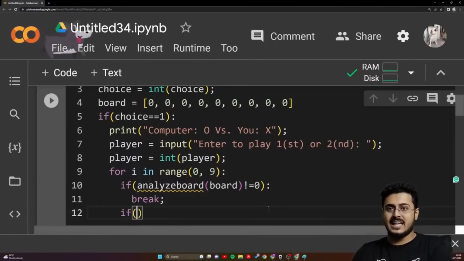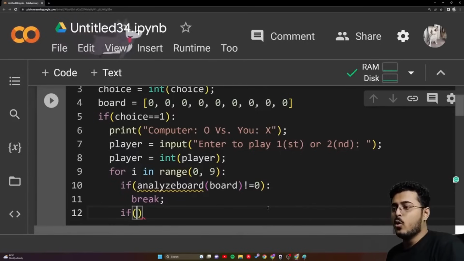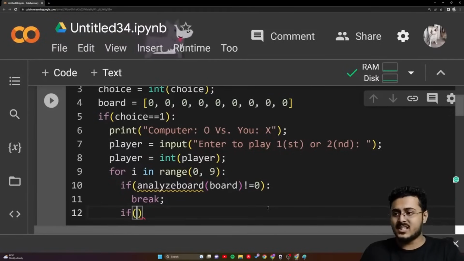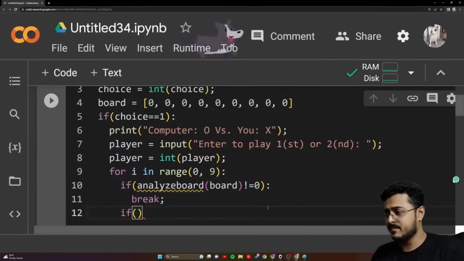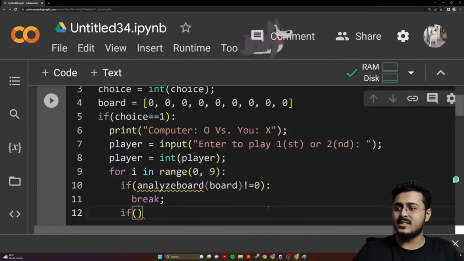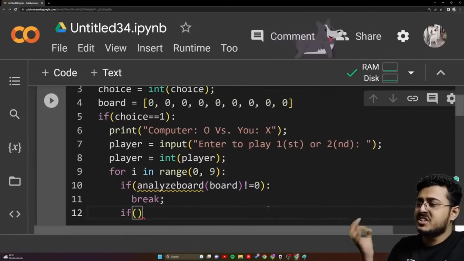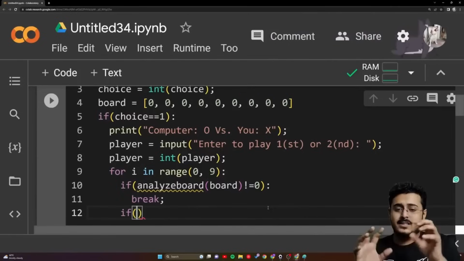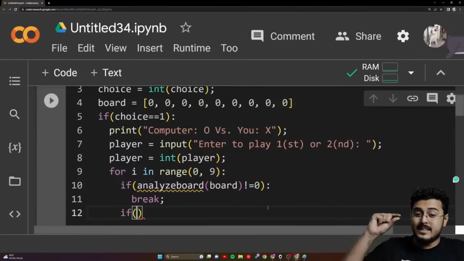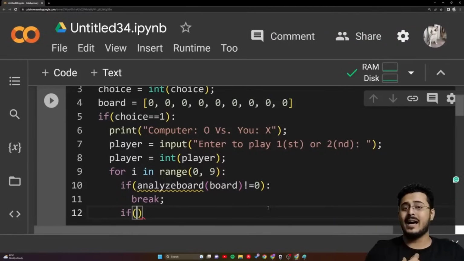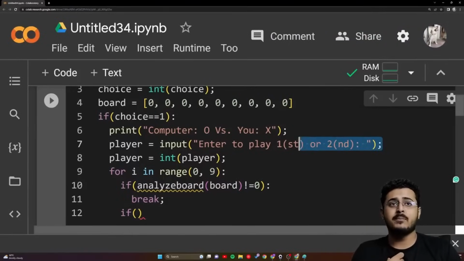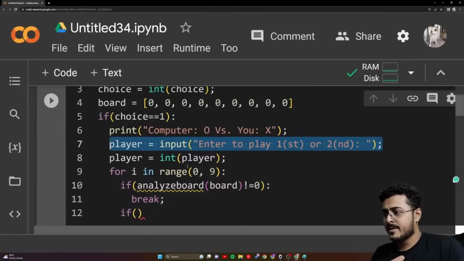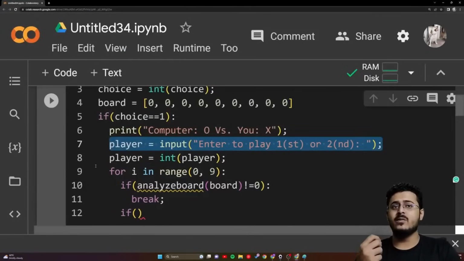In that particular case, we have to decide who is going to take up the chance right now. Whose chance is it? Are you guys able to understand that? We need to understand whose chance is it, guys. So let's try to figure out if it's the AI's chance or it is my chance itself. The player is basically providing us whether he wants to play first or second, right, guys? Please let me know.